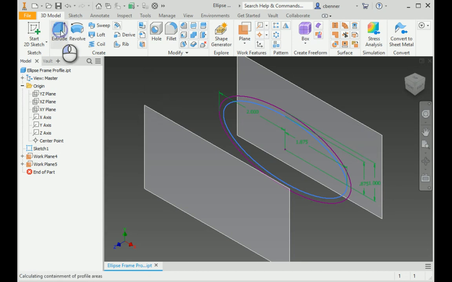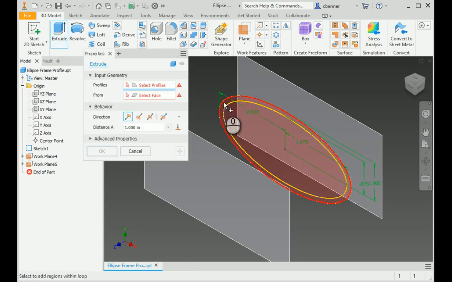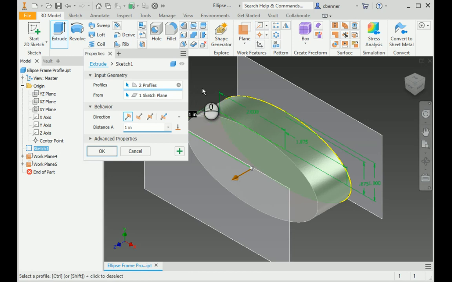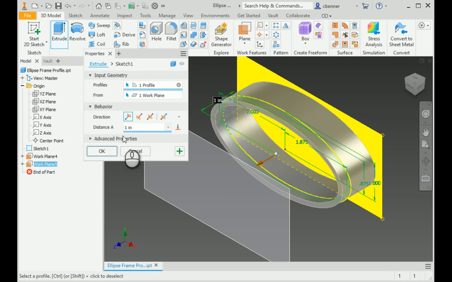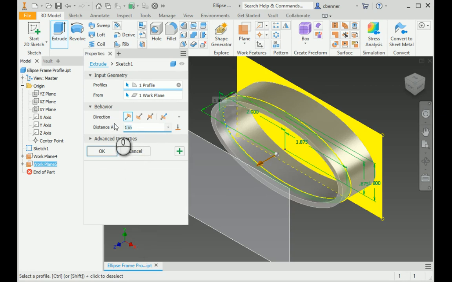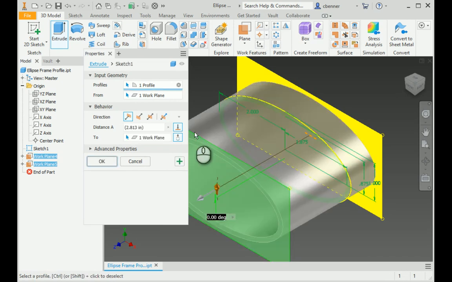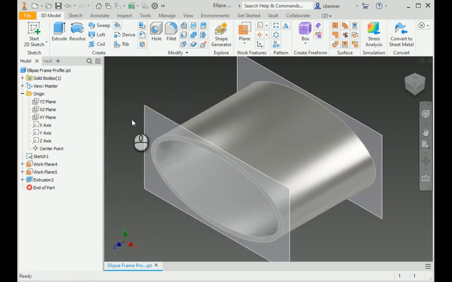Now we're going to extrude the shape. We'll grab the profile. And we're going to extrude it from this sketch plane to this sketch plane. So you're actually extruding it from wherever the base plane is to between these two planes. So let's go ahead and hit OK to accept the profile.